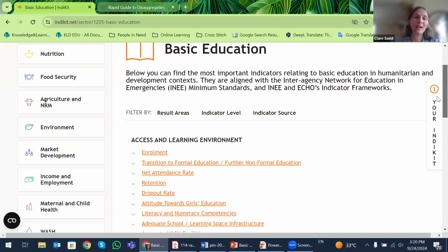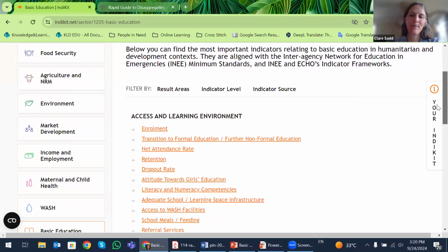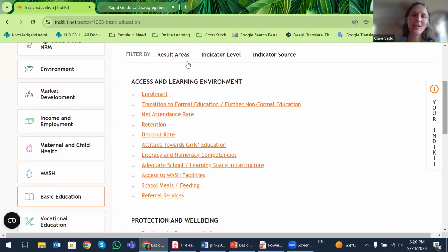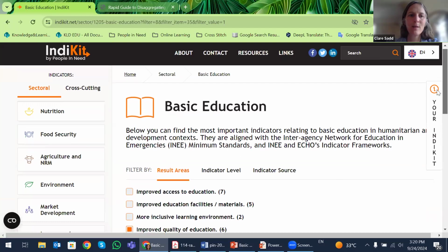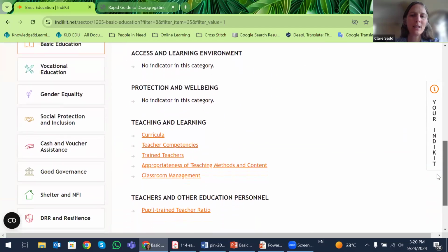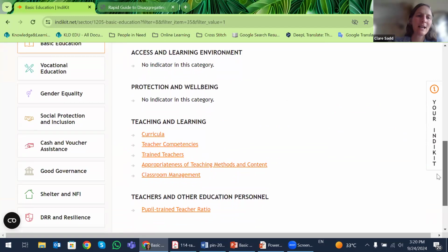And then on the platform, you're able to filter by different filter options. So this is to try and help you to be able to find the indicator that you're looking for more easily. So for example, you can filter by result area. So selecting any of these filters that you want. So whether it's access or facilities or inclusive learning environments, improved quality of education. So we can just show what comes up if you click on one of these, for example. So if you click on improved quality of education, it filters out the indicators that specifically refer to the quality of education.